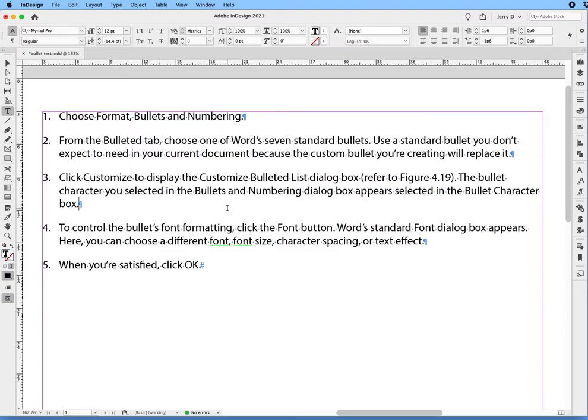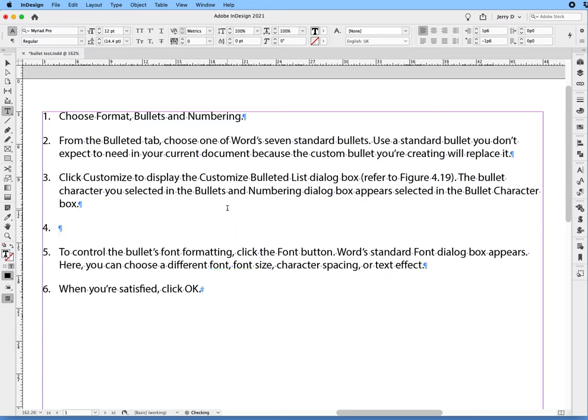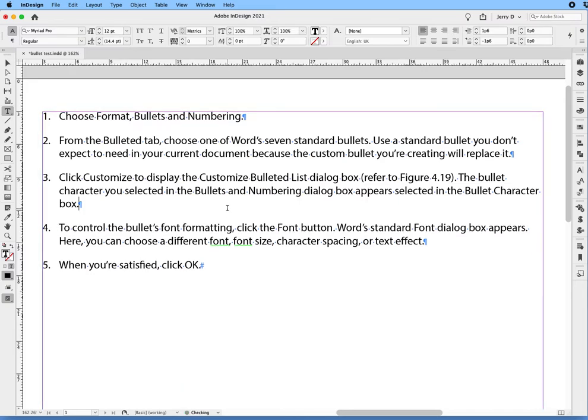So I put my cursor right at the end of the third paragraph, or entry number three, bullet number three, paragraph number three. I hit a return, and as you can see, that creates another paragraph, which creates another number. So that's the first thing you want to understand, is that these are paragraph attributes.